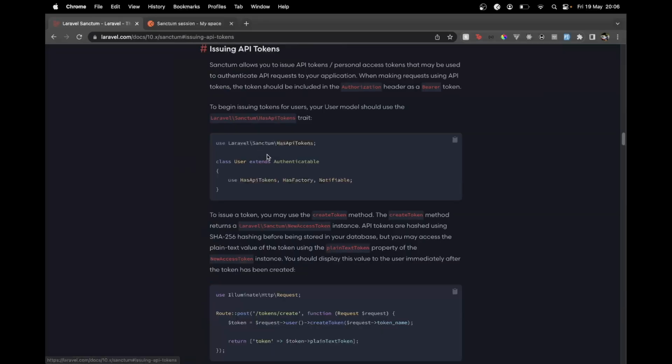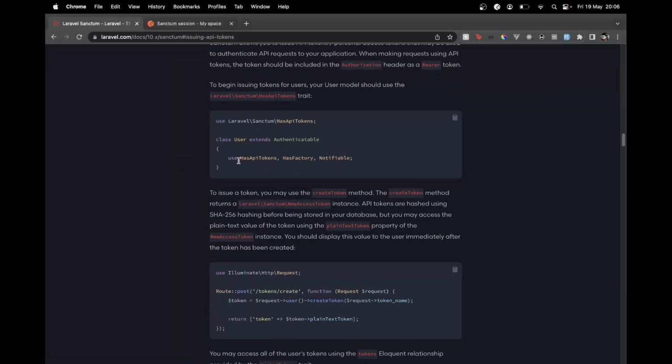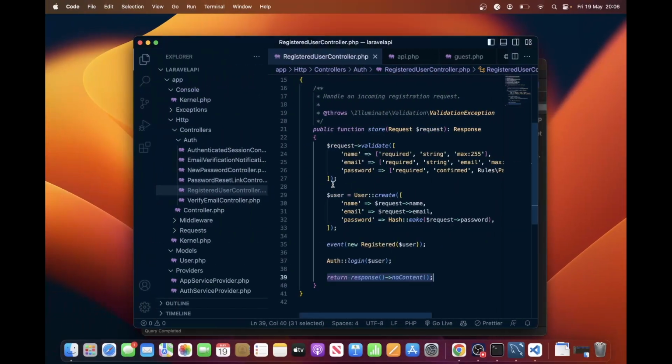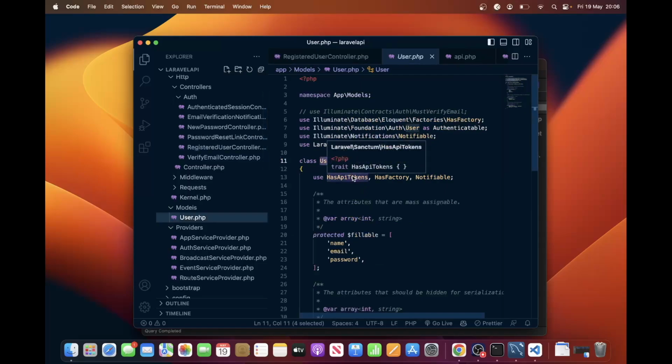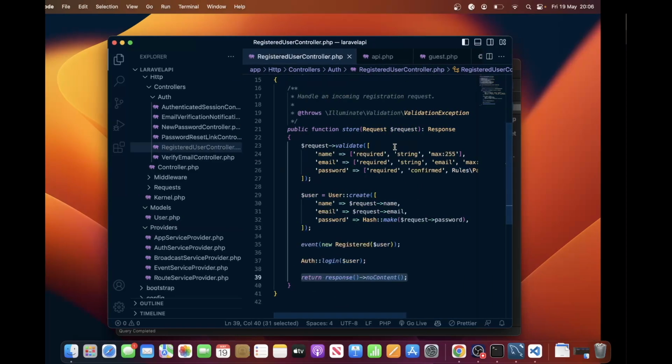Then issuing API tokens. So we just need to make sure that these traits are added as API tokens. Let's double check they are added on the users table. If you have a separate model, or if you want a different model to take care of this, you can add that trait on that model. So I've added it, it's already there.